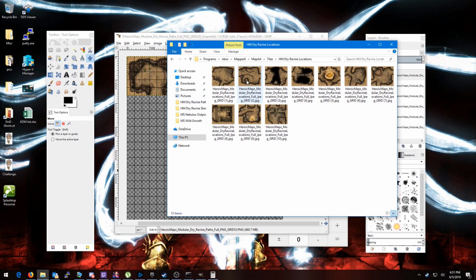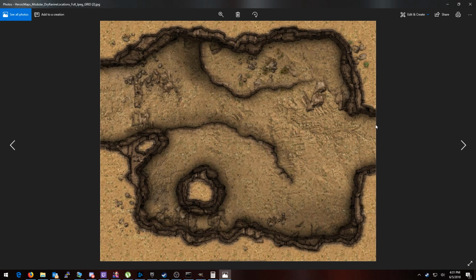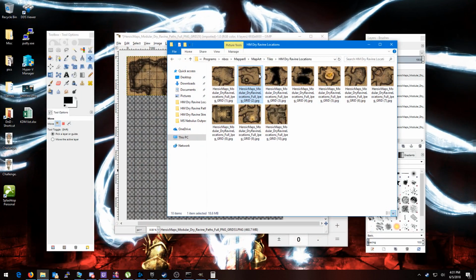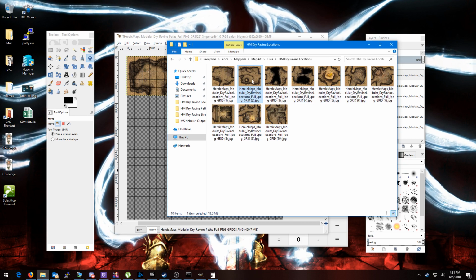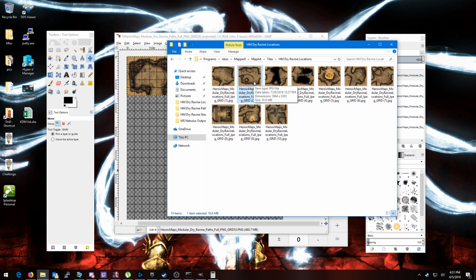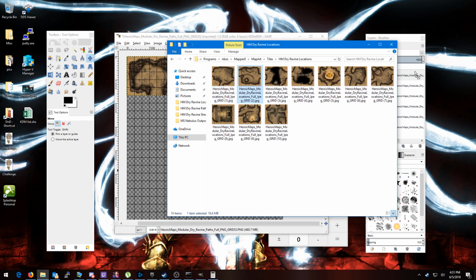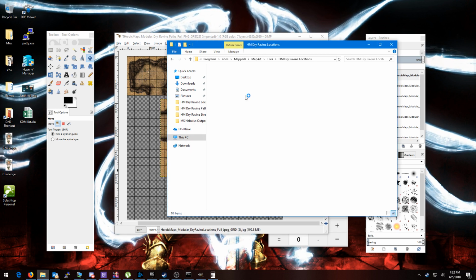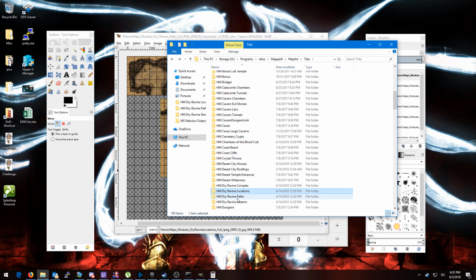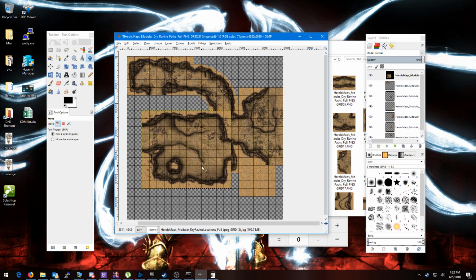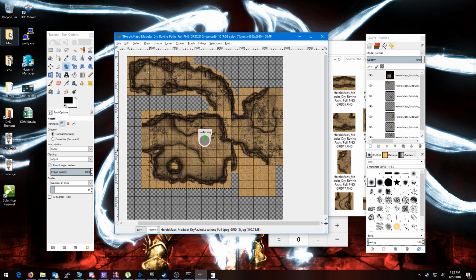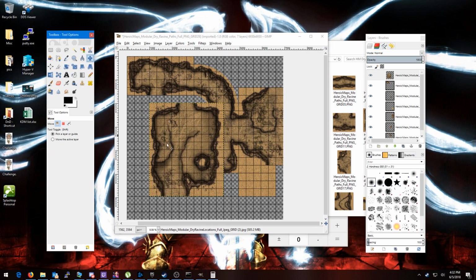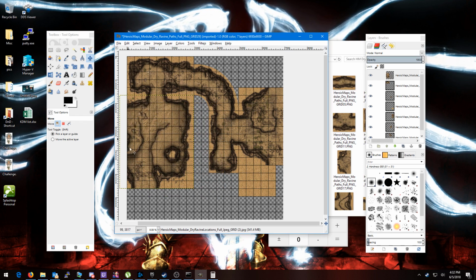Let's take a look. This is 3 wide by 2. This might be just a little too big for what we're looking for. But let's just go ahead and try it anyway. We'll see what happens. And let's go ahead and rotate this. Yeah, it's kind of sticking out right over there.